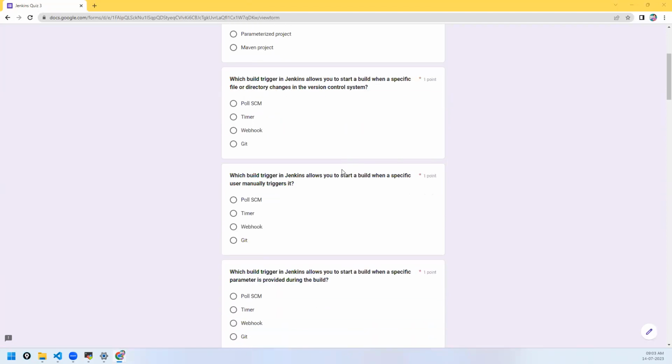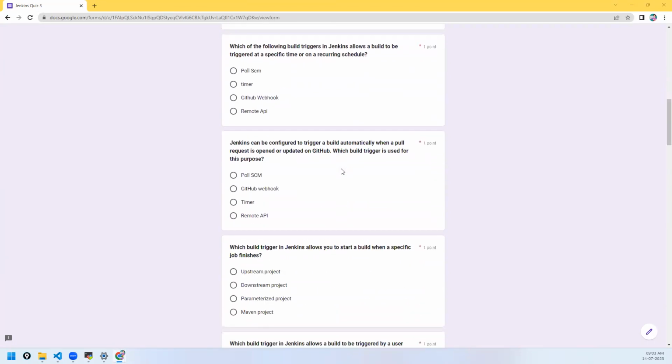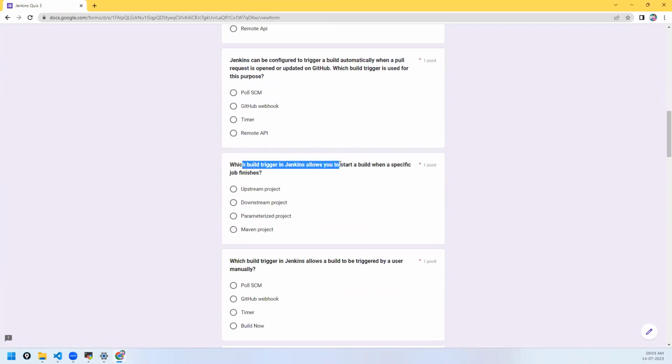Okay, I think: which build trigger in Jenkins allows you to start a build when a specific job is finished? Upstream project. It should be the next job, meaning when the previous job is finished, it should start the next job. So it should be the upstream project.